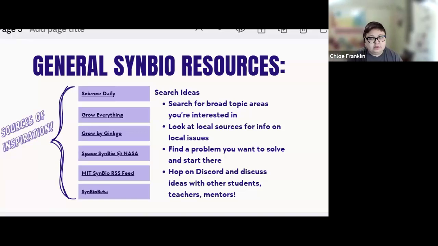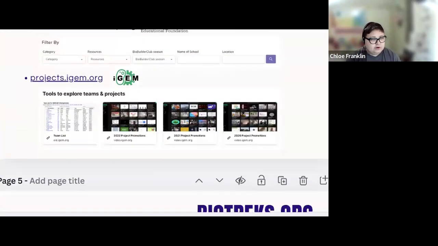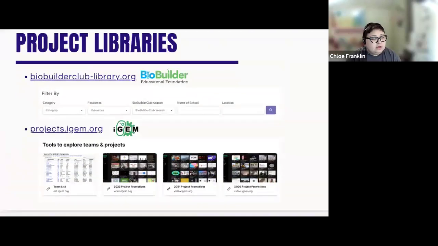You can also hop on the BioBuilder Discord server and discuss your ideas and ask for suggestions from other teachers, students, and mentors who are on our server. And I will again share the link for joining our server, so that I think a lot of people are on it now, but just to make sure.